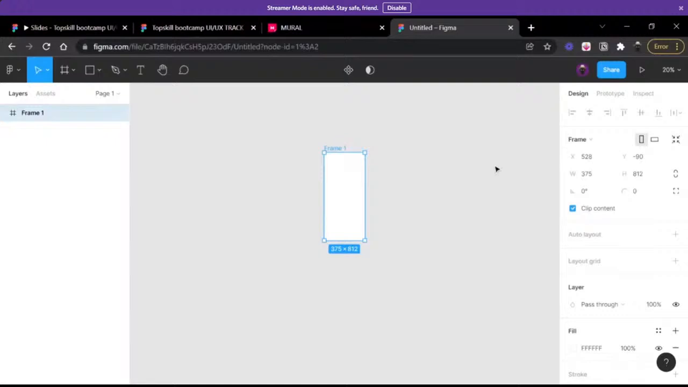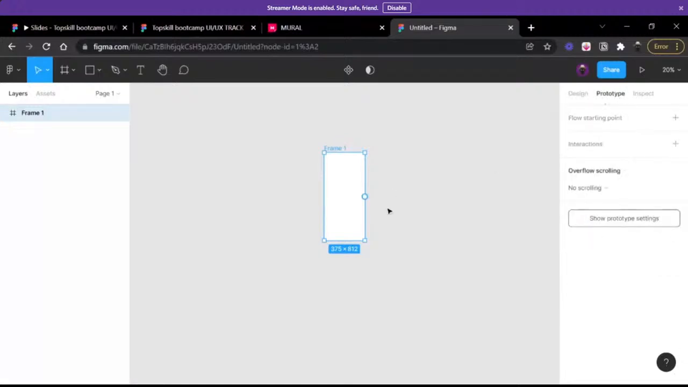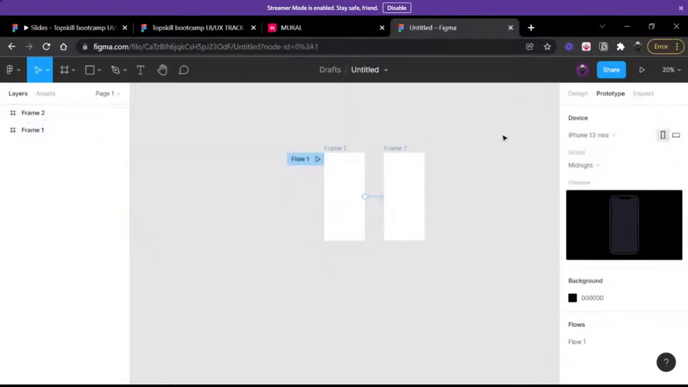For example, you created multiple screens and you want to prototype them. You click on this. It allows you to join multiple together. You click on this and add them together. I sent a link to a playlist of Figma videos. Please go there and watch. You learn how to prototype. You learn more about this tool.